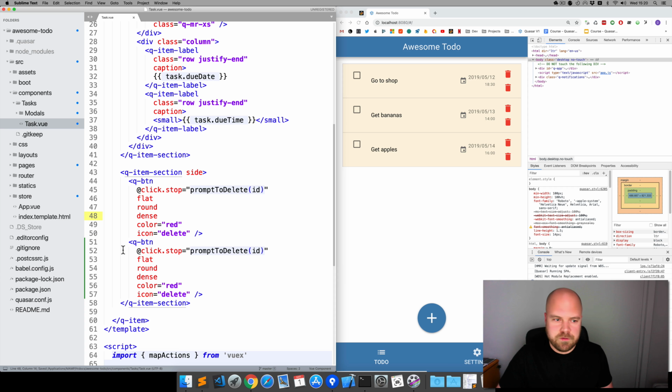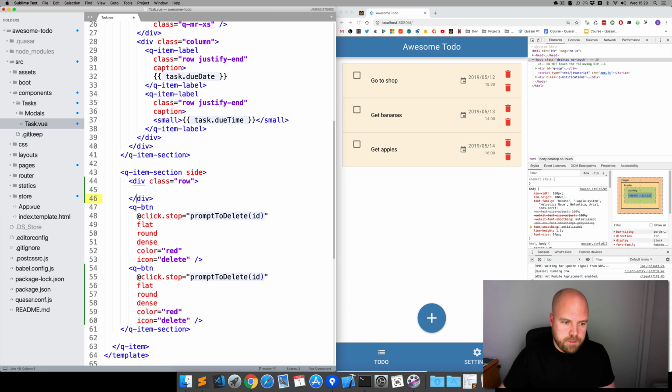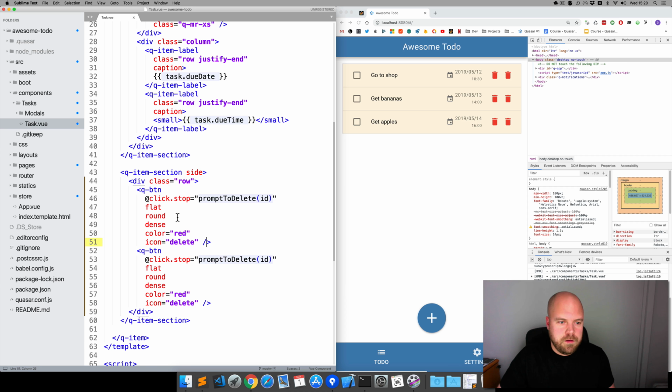Okay, they're being stacked now, so I'm going to surround those in a row. So div.row, to make them side by side. Save that. Okay, I'm going to change the color to primary. Change the icon to edit. And this click handler, well, what do we want this button to do? We want it to show an edit task modal. So when the user clicks this button, we'll set a variable called showEditTask to true.